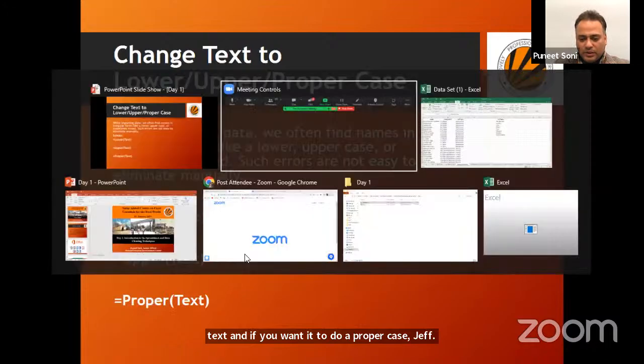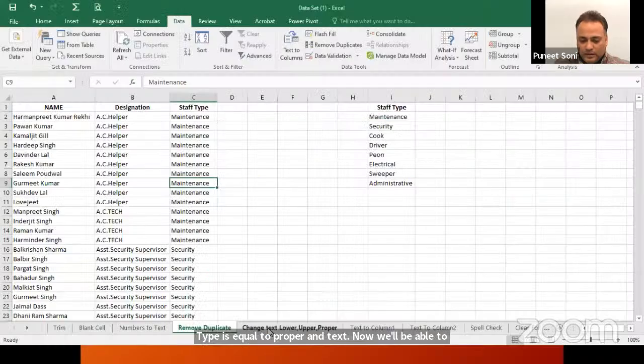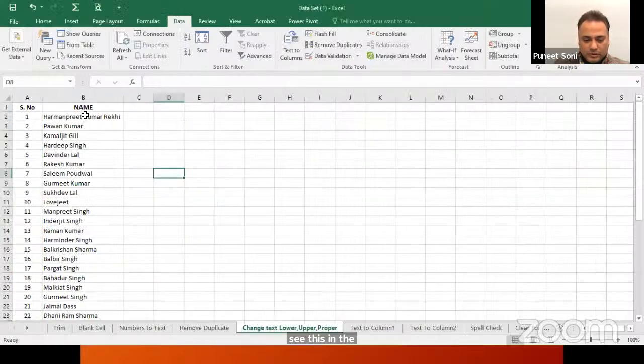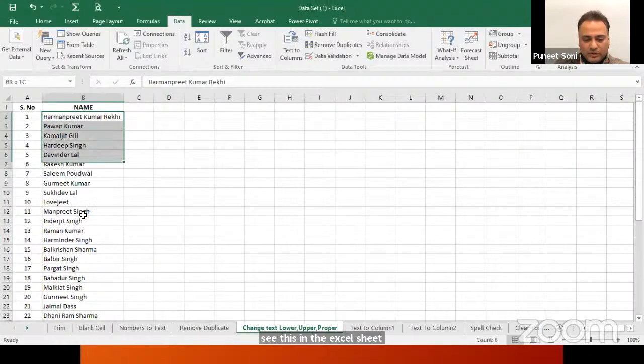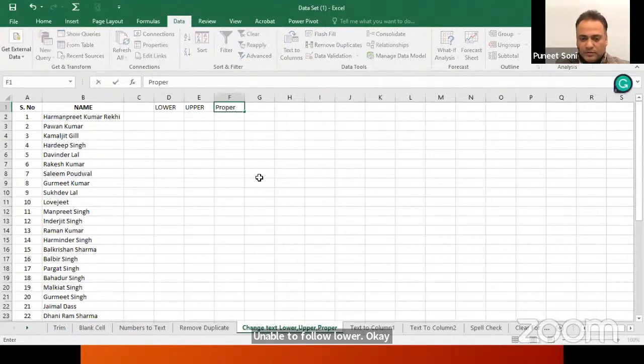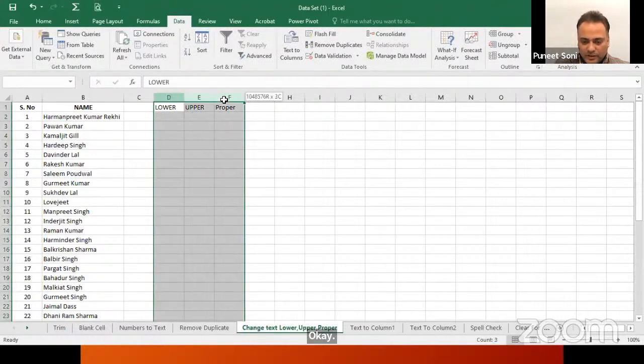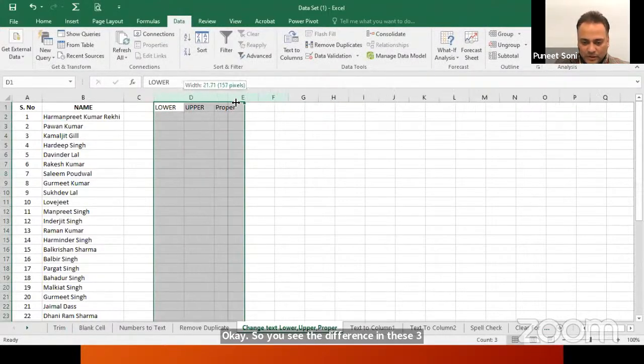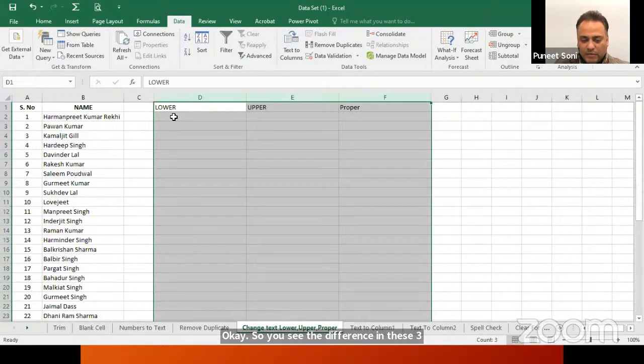Now we'll be able to see this in the Excel sheet. Suppose I've got the names written over here, right? I'll label the columns lower, upper, and proper. Okay. So you'll see the difference in these three columns. I'll get the commands implemented over here only.